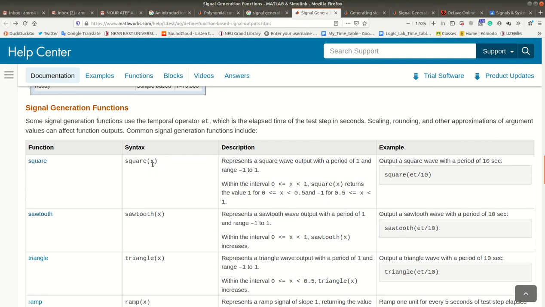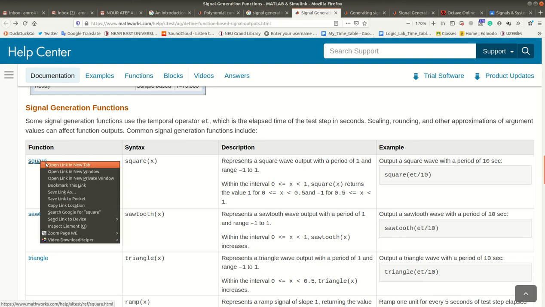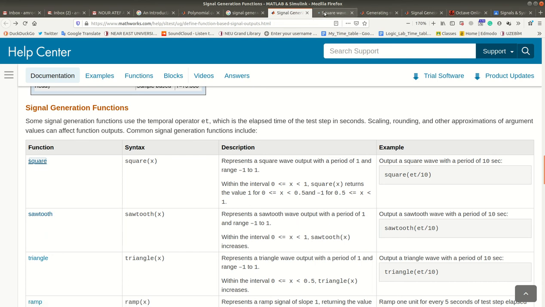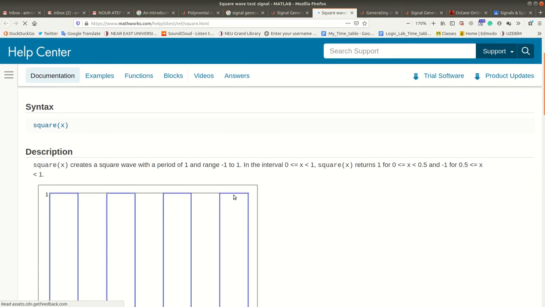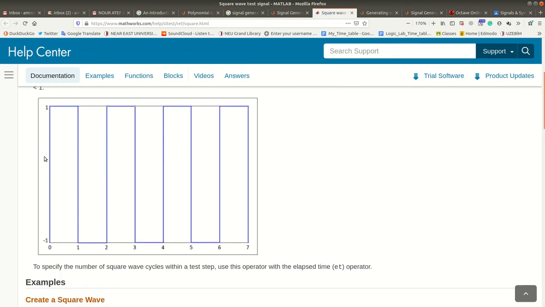Syntax is the command that, if you copy it and put it in MATLAB, it will run. It will give you something. So if we click on the square and see what the square signal is, the square signal is what you see here. This gives you a square signal at 1 and -1, 1, -1, 1, -1.